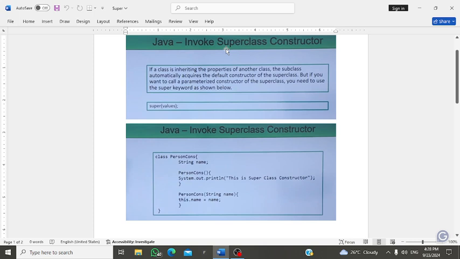or how we invoke the superclass constructor. If a class is inheriting the properties of another class, the subclass automatically acquires the default constructors of the superclass. But if you want to call a parameterized constructor of the superclass, you need to use the super keyword as shown below. Here you will see super and values.